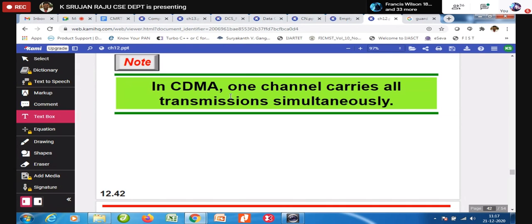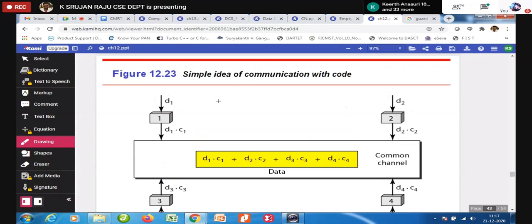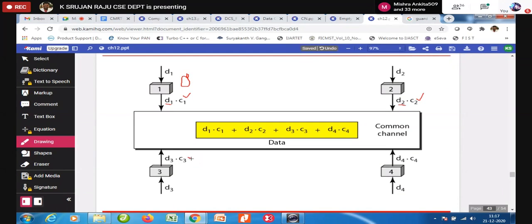Now, what is going to happen here? One channel carries all transmissions simultaneously. How? You can have a look. The simple idea is that every station has data and is given a code. For a particular mobile I give a code, and in the same way station 2 also has data and a code, station 3 also has a code, and station 4 also has a code.